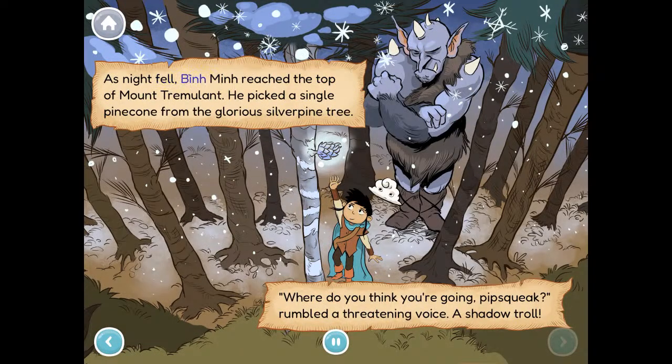As night fell, Bin Mean reached the top of Mount Tremulant. He picked a single pine cone from the glorious silver pine tree. "Where do you think you're going, Pipsqueak?" rumbled a threatening voice. A shadow troll.